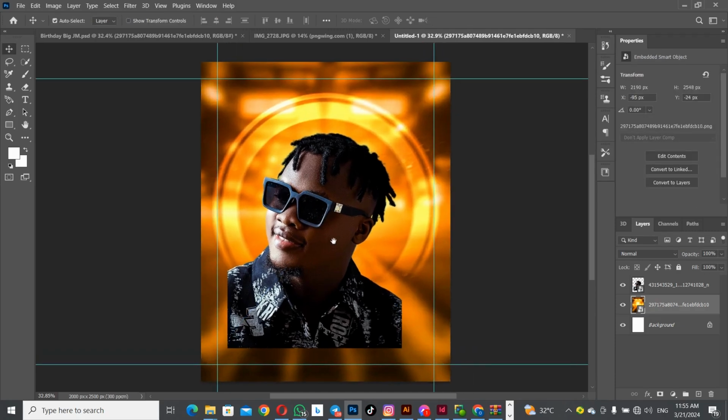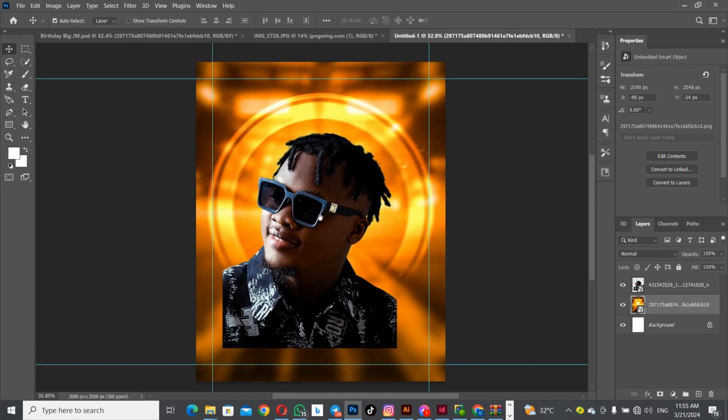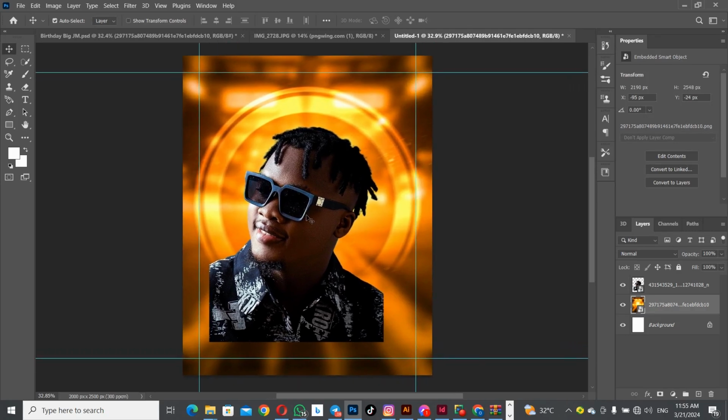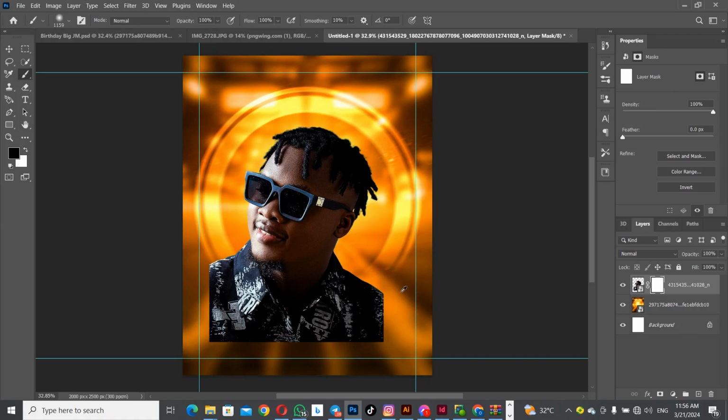Okay, right here, when I have something like this, I really like to make the image blend into the background. Blending the image into the background, I'll just click here, mask, and I would paint over the edges, because I don't want these sharp edges to be showing on my final design.